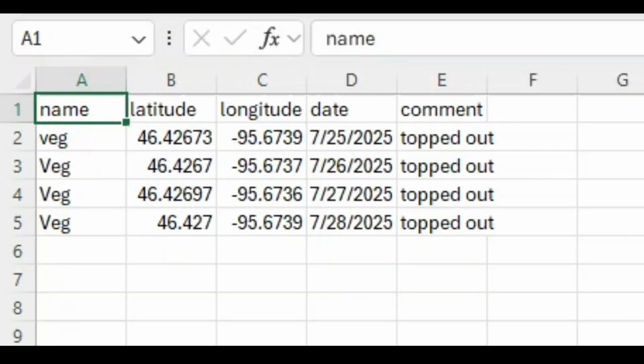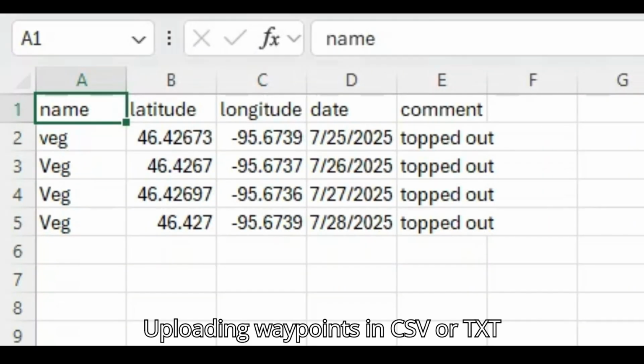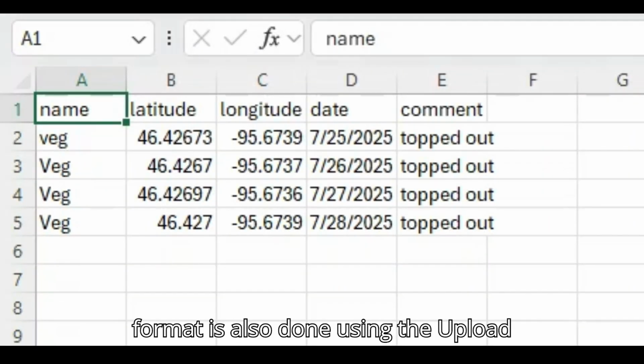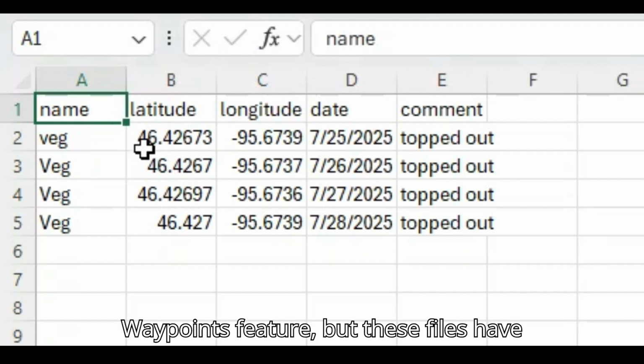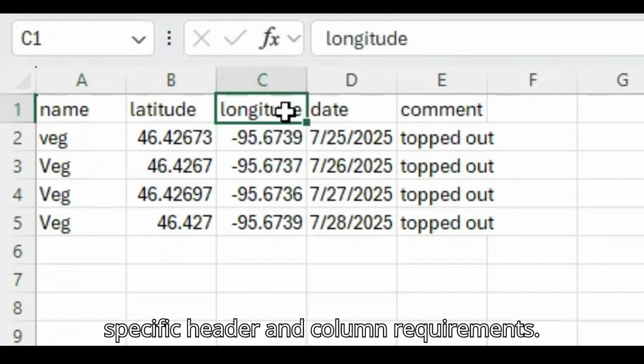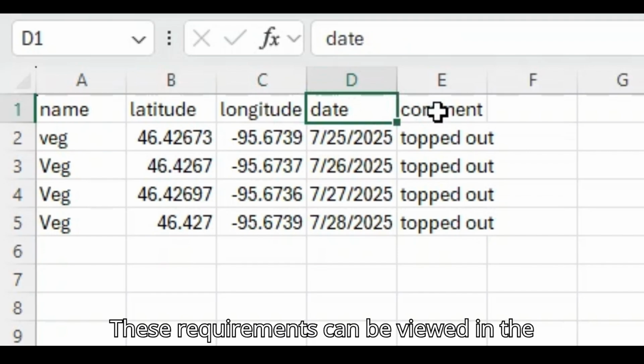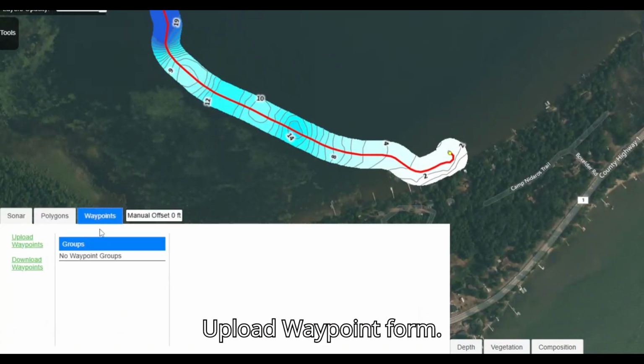Uploading waypoints in CSV or TXT format is also done using the Upload Waypoints feature, but these files have specific header and column requirements. These requirements can be viewed in the Upload Waypoint form.